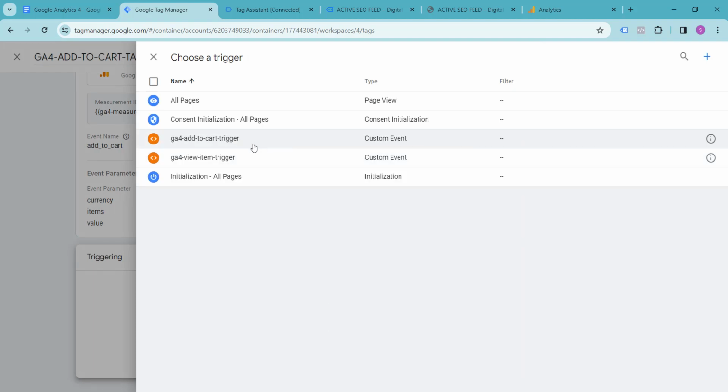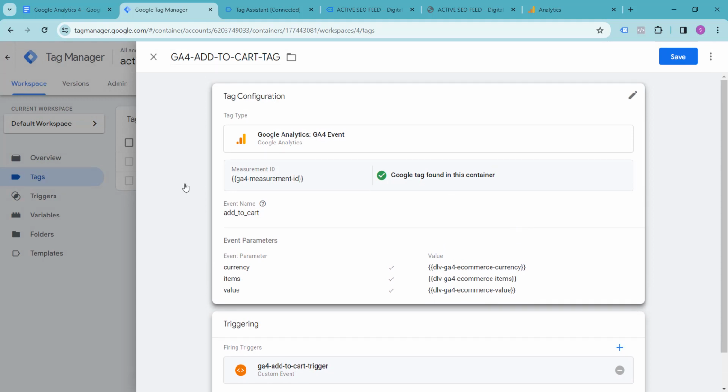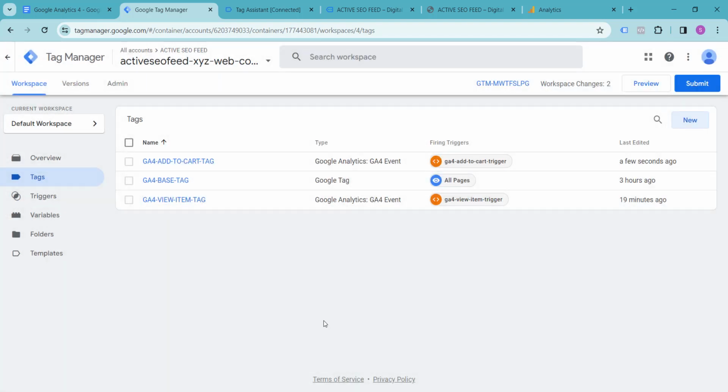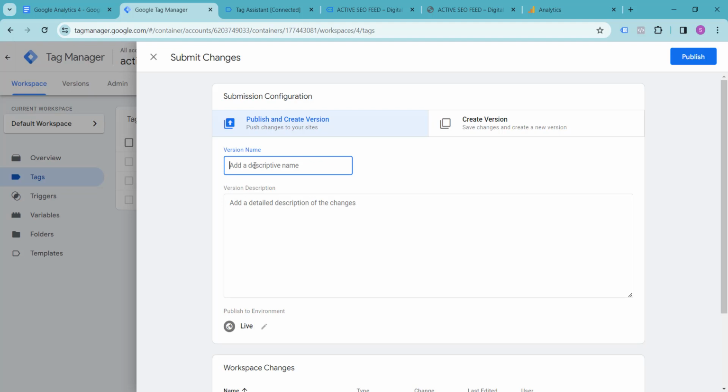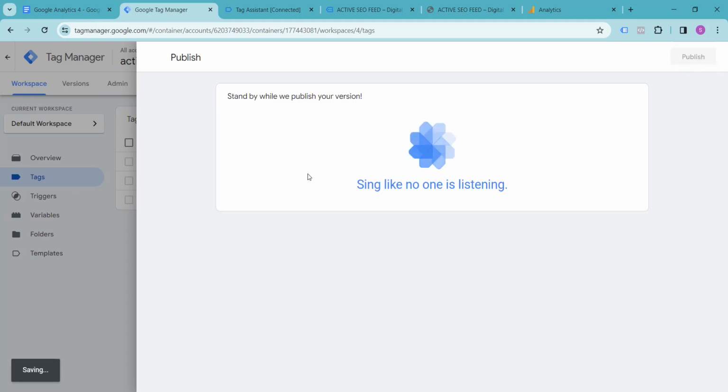the trigger we have already created, add to cart trigger. Okay, everything looks good. Now click save button, and then you have to submit it. Just click here, edit, add to cart tag. And now click publish.